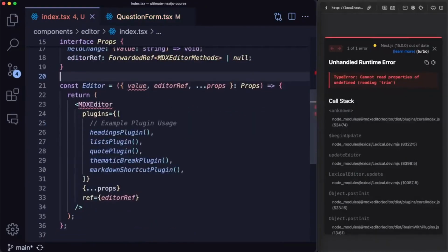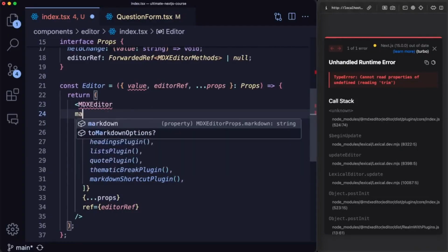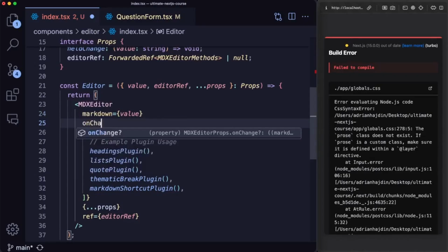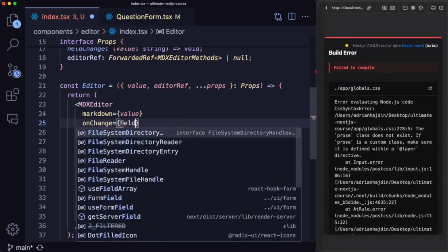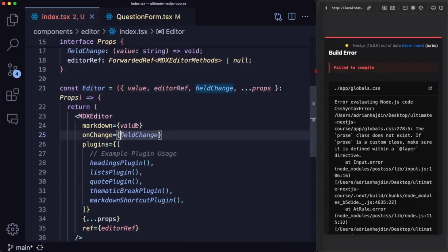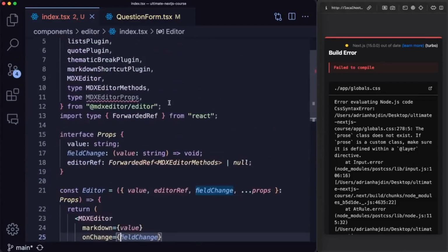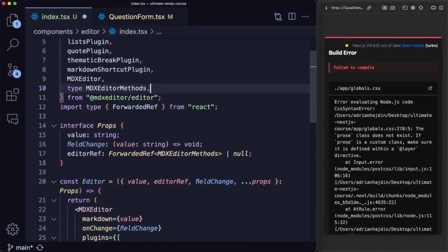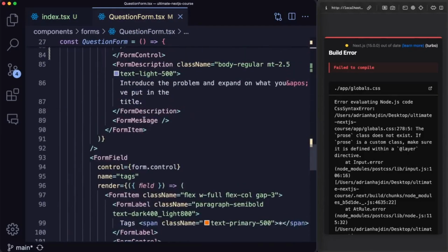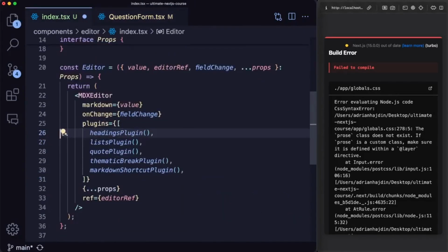Now, if we go back to the editor component, we can pass it a property of markdown, which is going to be equal to the value that we're passing in. We can also pass it an onChange, which is going to be equal to field change, which we have to accept right here through props. If you do that, you'll notice that all the errors in the MDX editor are gone. In the same way, all the errors within the files are gone, both with the question form that now nicely renders a client-side only editor and within the editor component too.